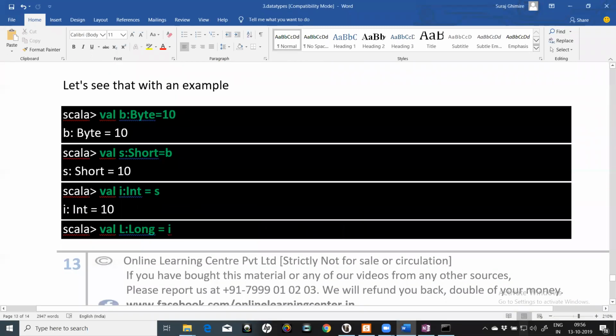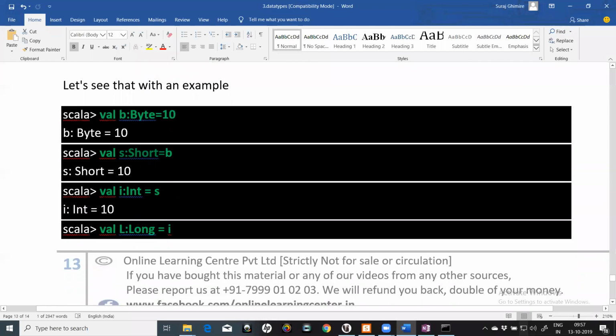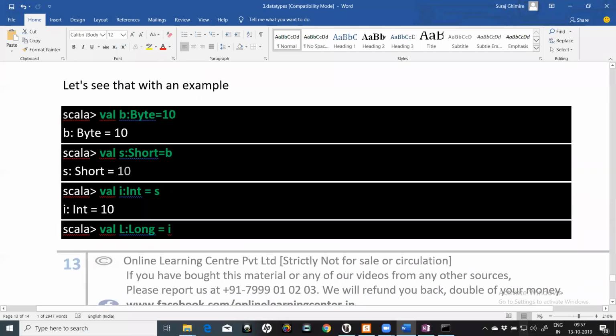Let's go by this example. The first thing I did is create a byte variable which is holding 10. Now I'm saying I want to assign this byte b to a short. This is allowed, and you don't really need any typecasting. So you get 10. Now I want to assign it to an integer, so I of integer type equals s. This short can be directly assigned to this integer, and again it gets 10.